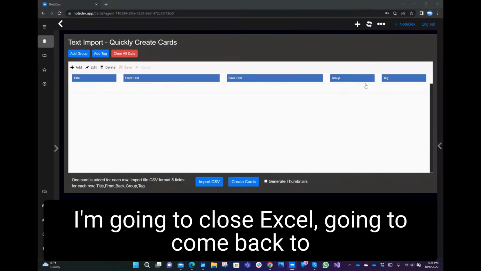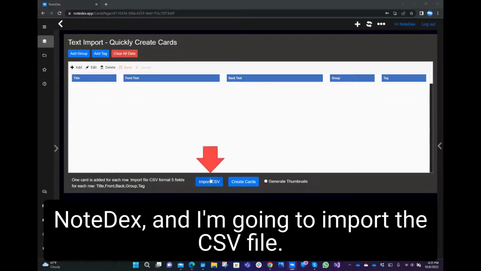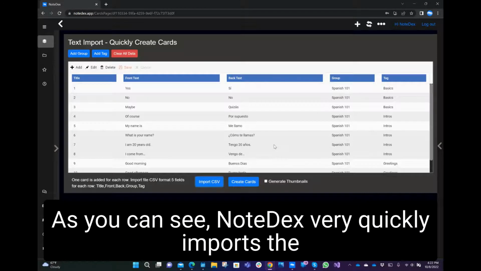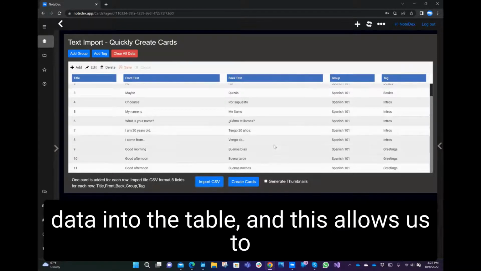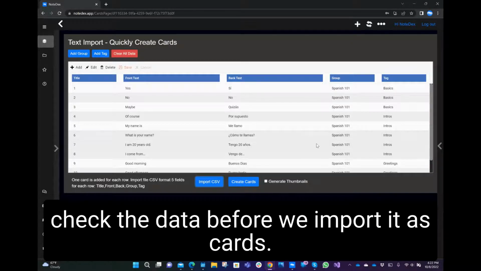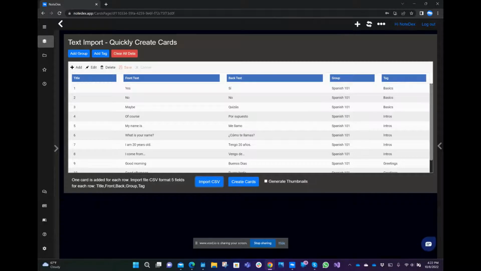Okay, so now it's saved. I'm going to close Excel. I'm going to come back to NoteDex, and I'm going to import the CSV file. So we click on Import CSV File. As you can see, NoteDex very quickly imports the data into the table. And this allows us to check the data before we import it as cards.